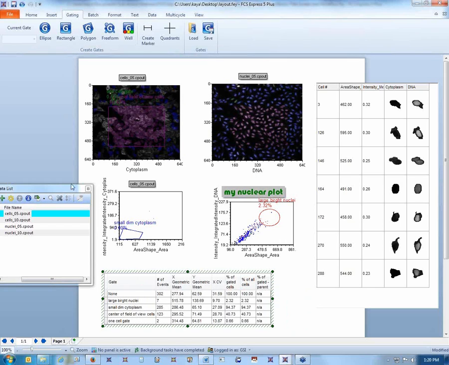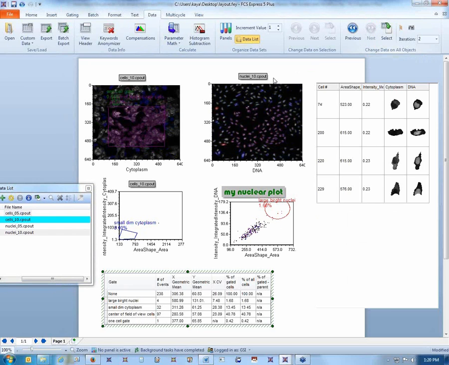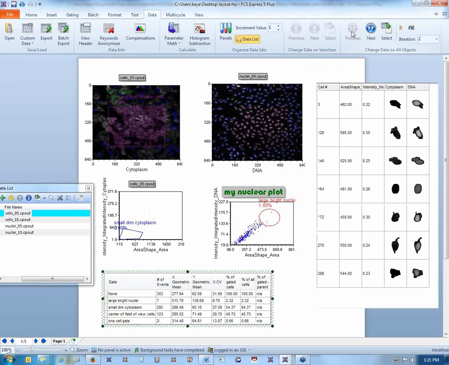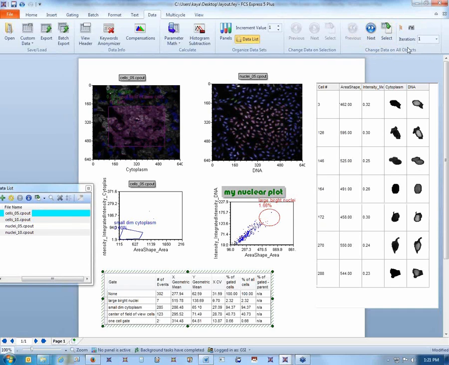And the cool thing is once your layout is all built like this, you can go next and previous on the data tab and just see how every data file in your data list looks. So now I'm looking at the nuclei 10 CP out and cells 10 CP out. Before it was the 5. But this shows how you could use your layout as a template. And you can even set up a batch process to send your results out to Excel, PDF, PowerPoint. Okay, so we'll do that with one of our more interesting layouts a little bit on, so I'll leave the batch processing for a little bit later.